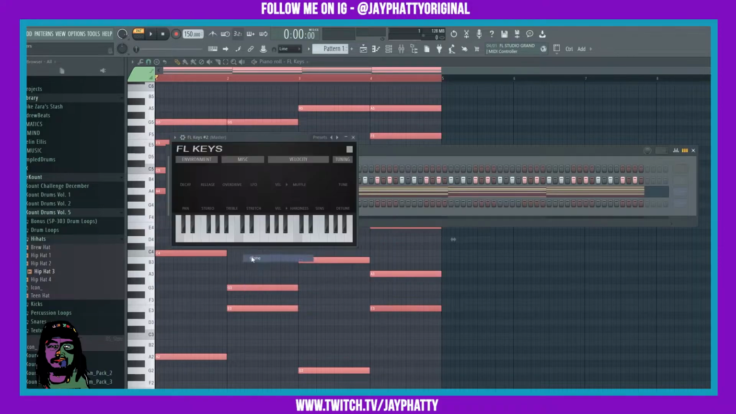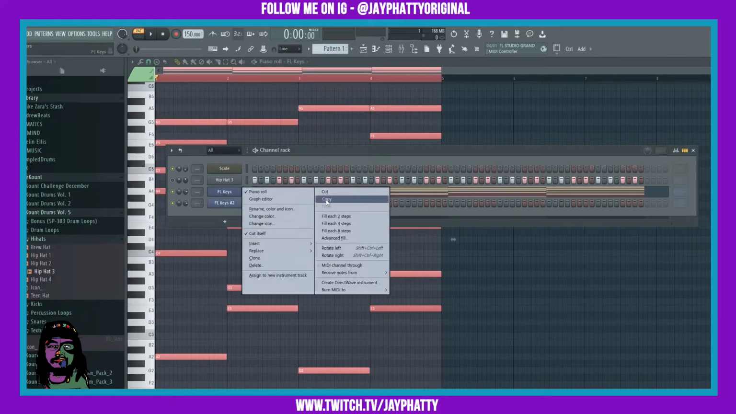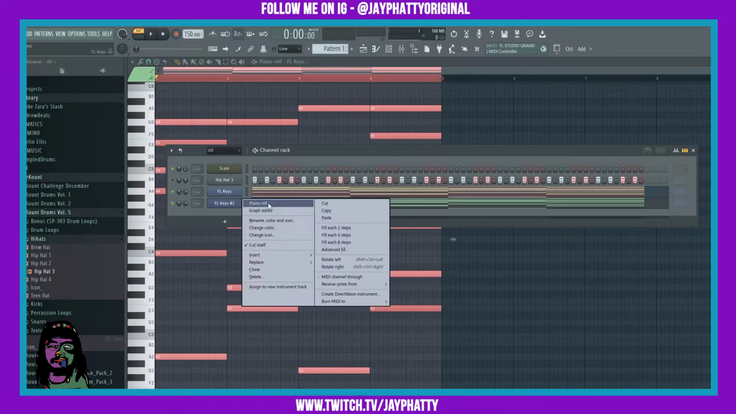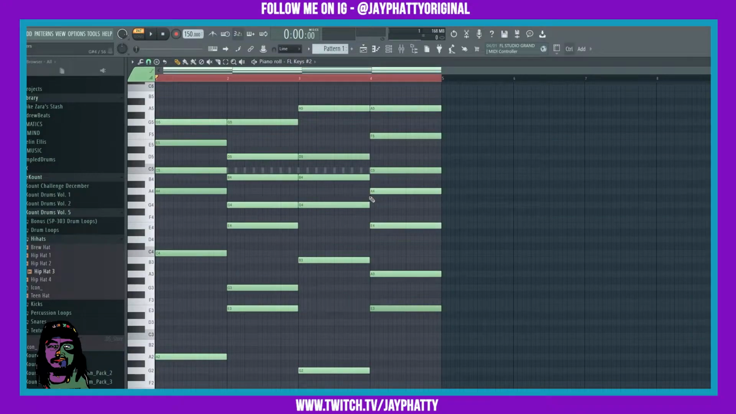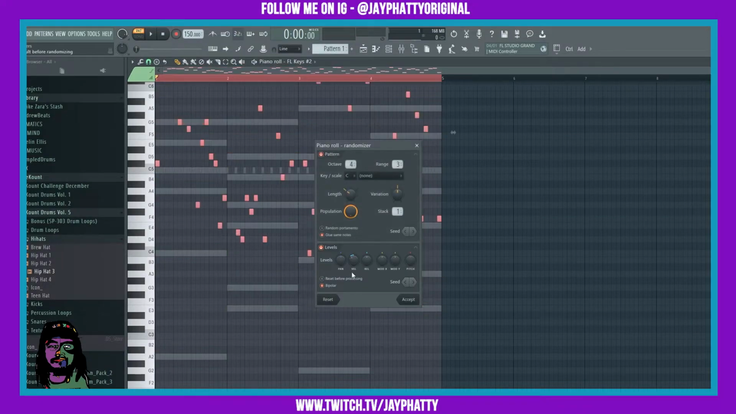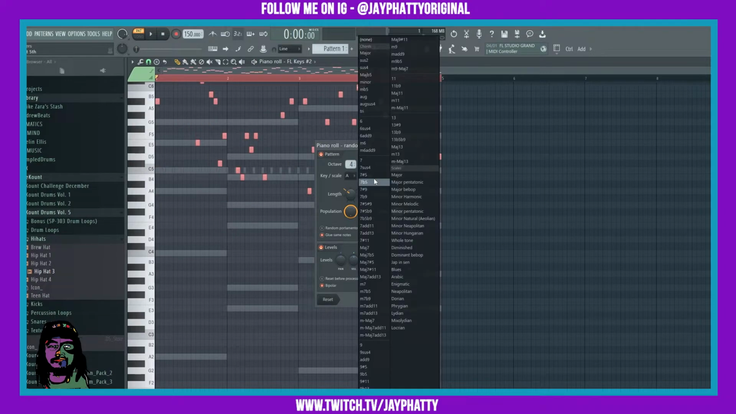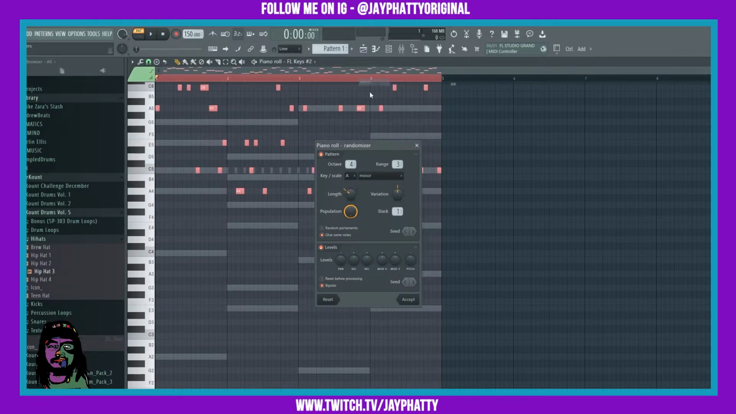So let's actually clone this, copy this value and paste it in here, and then we'll do the randomizer in this one. So we're going to want to go to the right scale. We're in A minor.